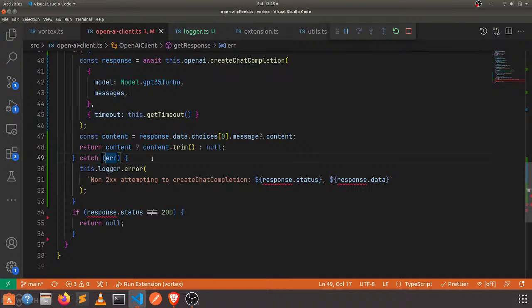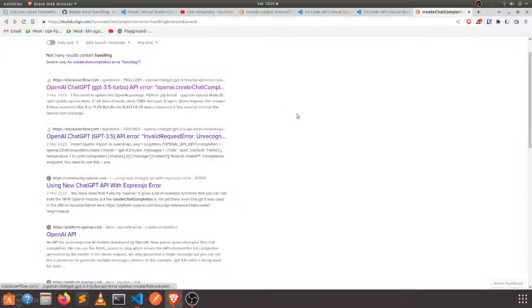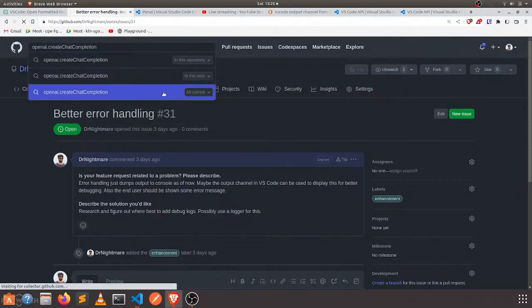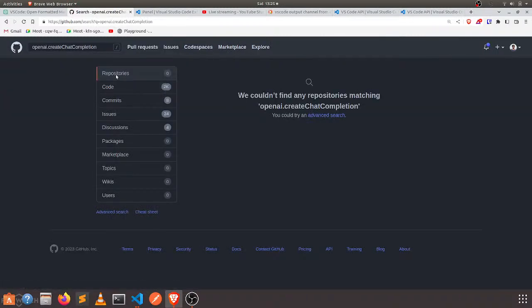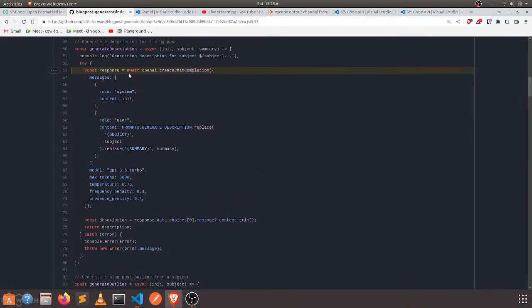Is this going to be an Axios error? Maybe I can search GitHub for code bases that use this and see if anyone has added a try catch around this. Okay, I can't go to this piece of code. Yeah, I can. It's just a try catch, and it just says error.message.